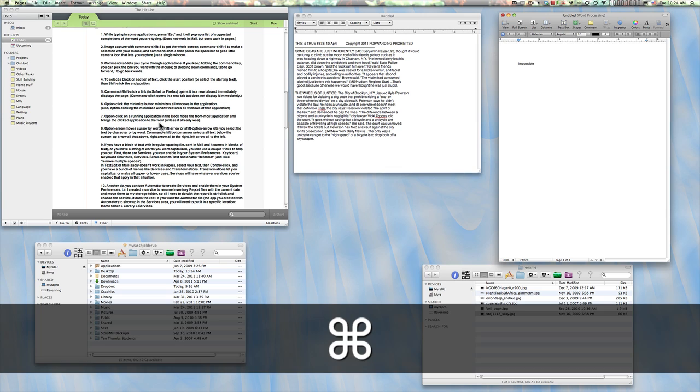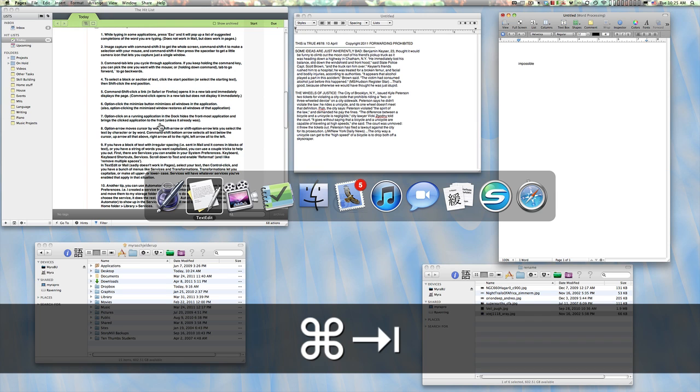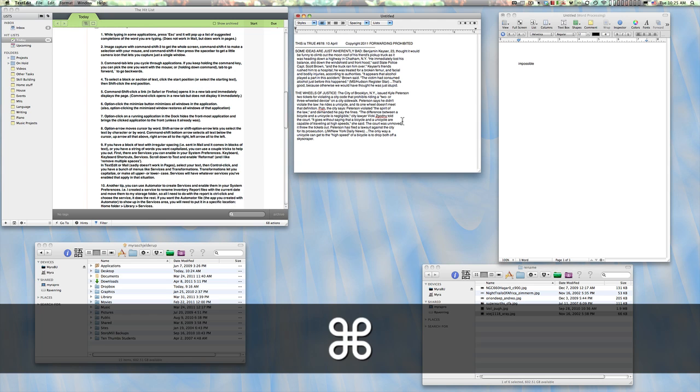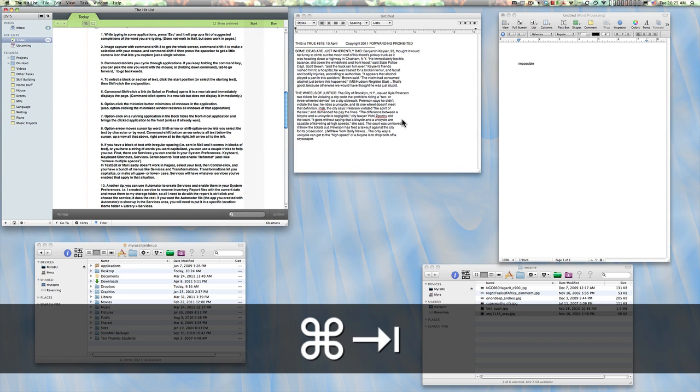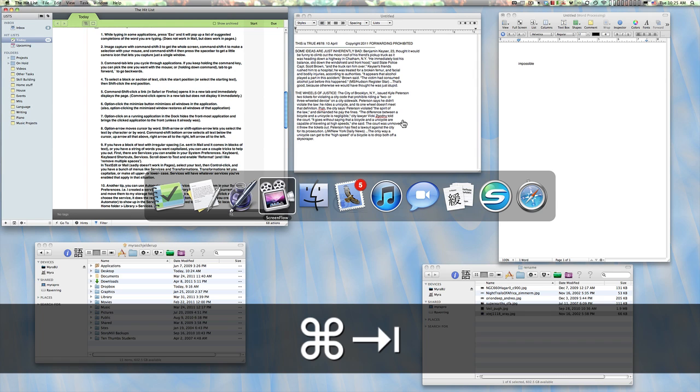You may know that Command-Tab lets you cycle through applications. And if you keep holding down Command and press Tab, you can see the applications and you can select with your mouse. You can also go backwards in your selection with the tilde, the button above the Tab key.